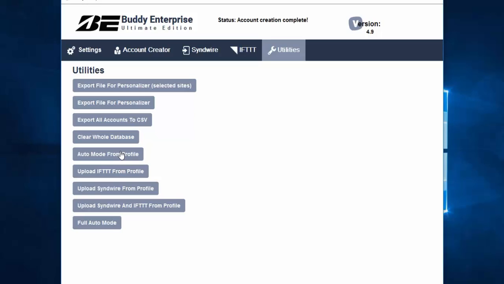Now, once I put all of this together, I realized, you know what, we really need to be able to load those accounts into SendWire or into IFTTT from the profile. So using that same file format, I can click this button and say upload IFTTT from profile, and it will upload all of the IFTTT accounts for every one of those emails in my created file, right? And I can do the same thing for upload SendWire from profile.